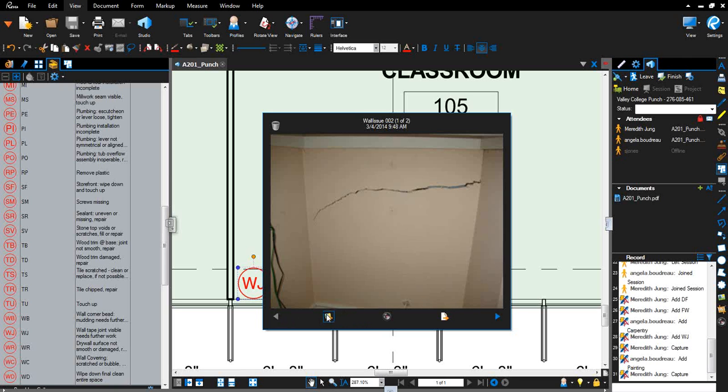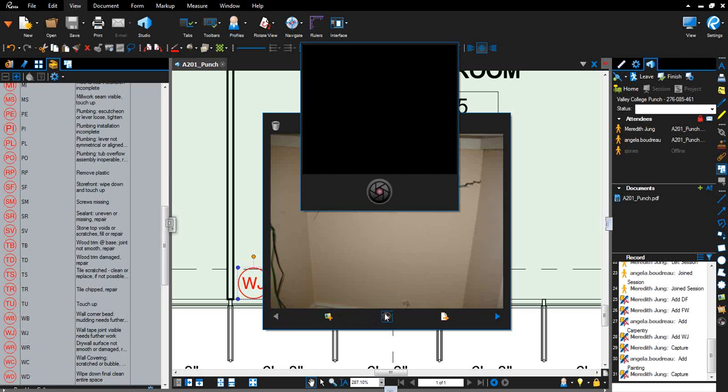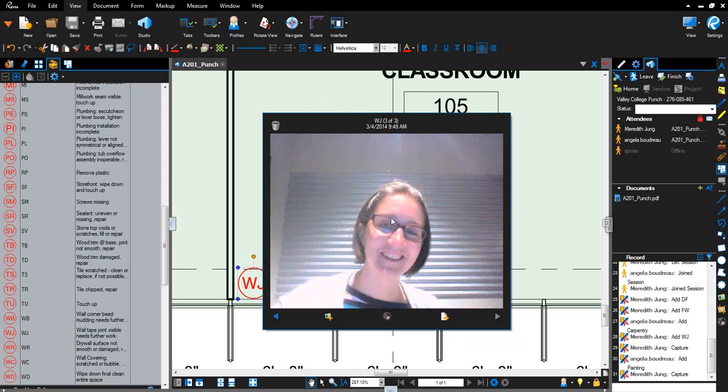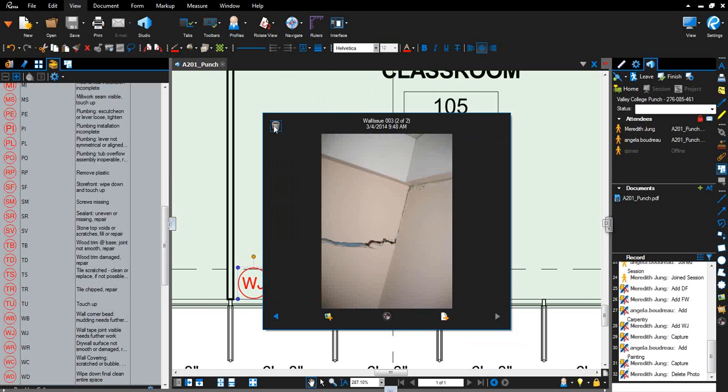And then you can easily add additional photos from this dialog, even using the camera on my laptop. Hey, guys. Go ahead and use that. And then they can also be deleted from here, real quick and easy. Now, one of the other things you can do is take those photos on the fly during the field walk and add them to markups.